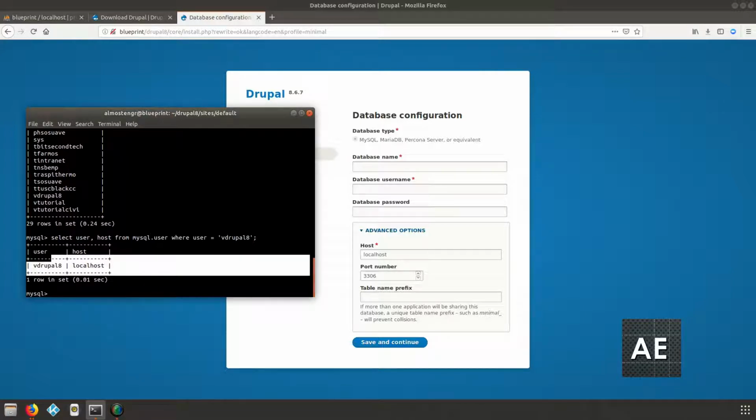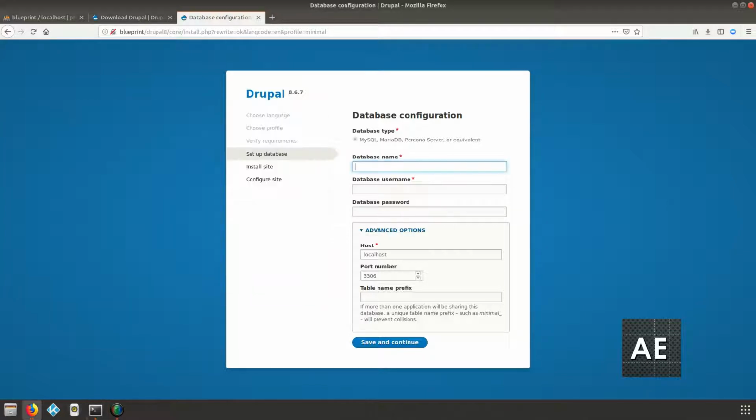So with this information, I can actually go into my form. And so my database name is v Drupal 8. My username is the same, and my password will be entered there. And then this is where you enter in the database host information, as well as the port number. So localhost is the host, port number is the default MySQL number of 3306.